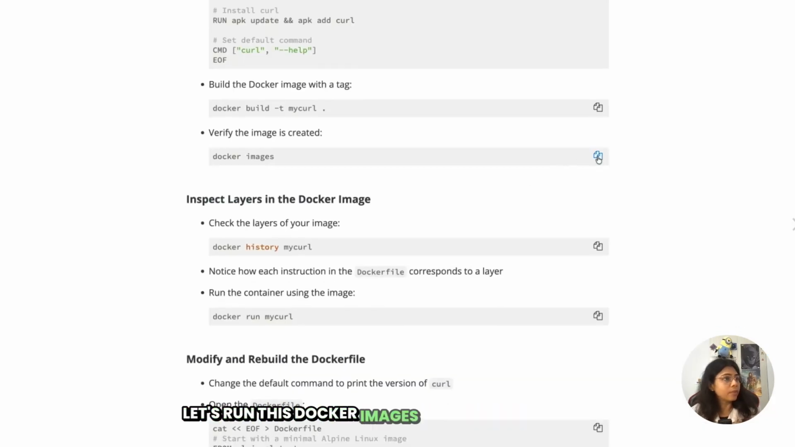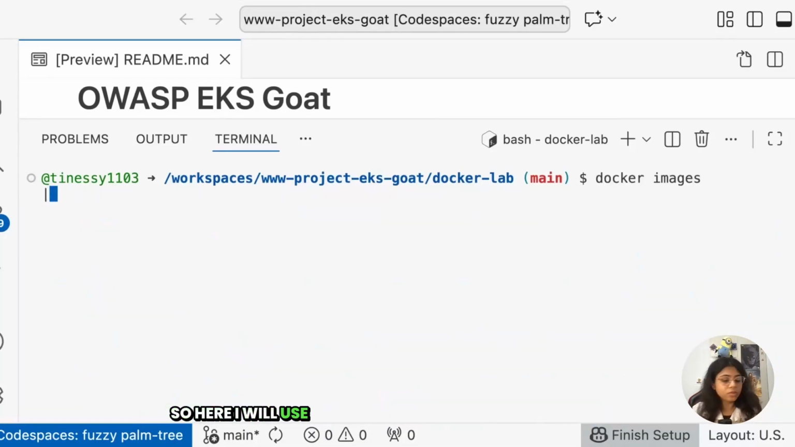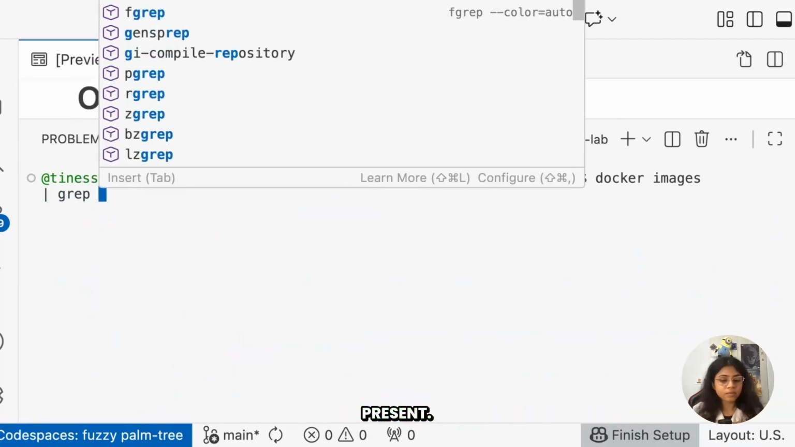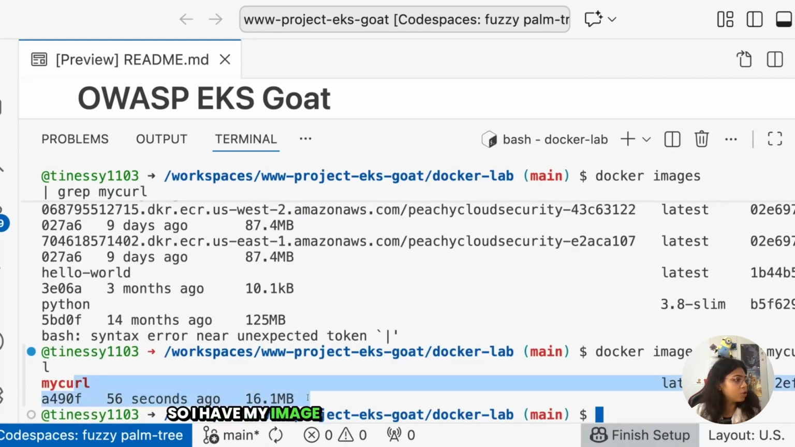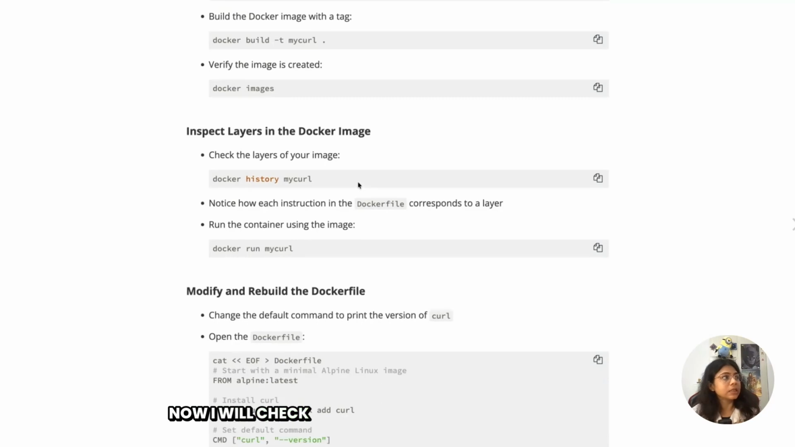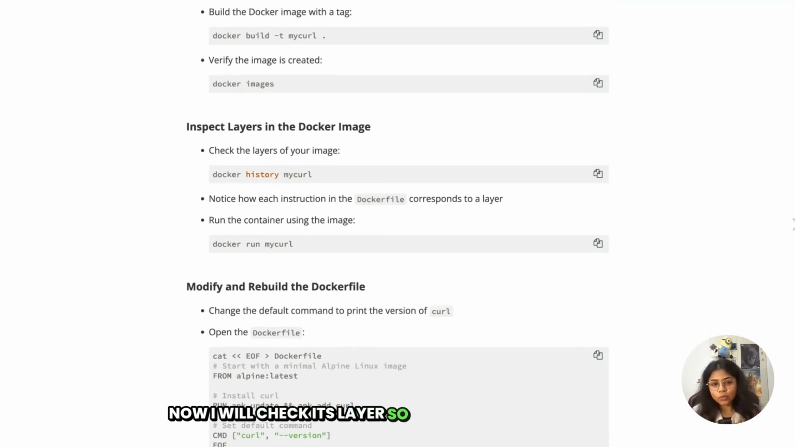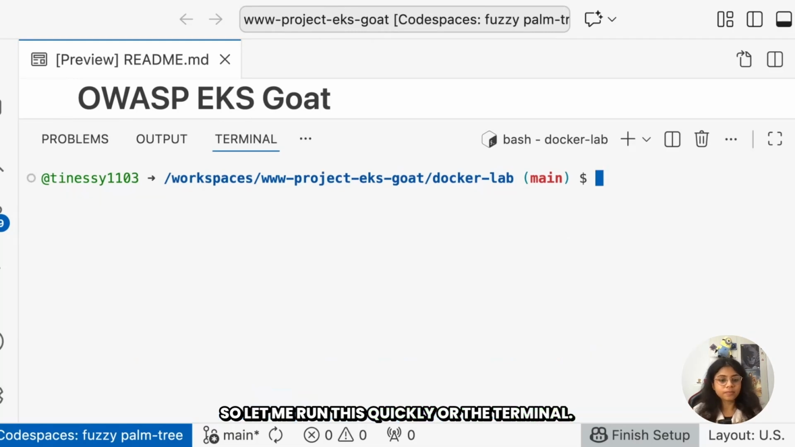Let's run the docker images command to validate. Here I will use grep because I have so many images present. I will just use my. So I have my image created, mycurl, with the size of 16.1 MB. Now I will check its layers. I will inspect the layers by running the docker history command. Let me run this. Let me clear the terminal.